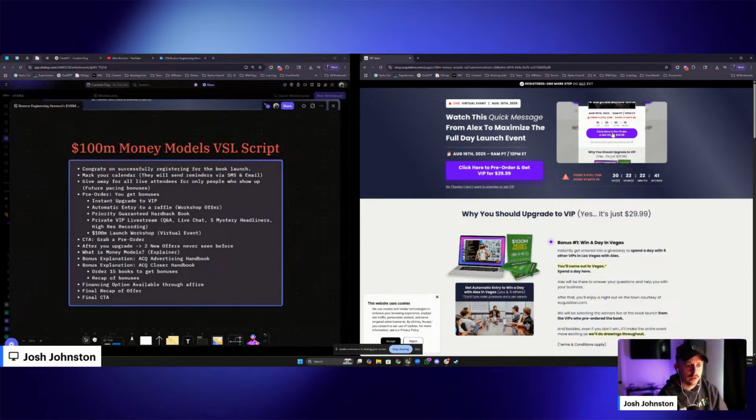So you get all of this. And then the CTA, grab your pre-order. After you upgrade, there's two new offers never seen before. What is Money Models? He gives a quick explainer of what the book is actually going to be about, and then he dives in very quickly to explain the bonuses.